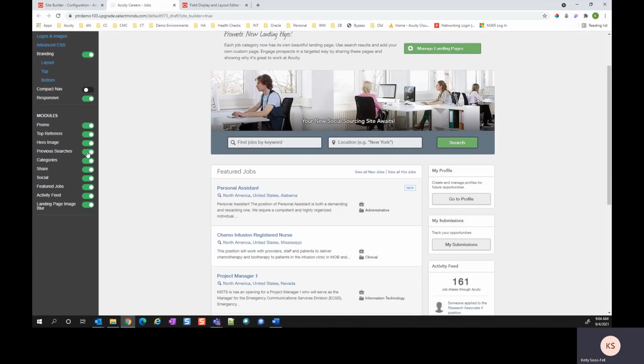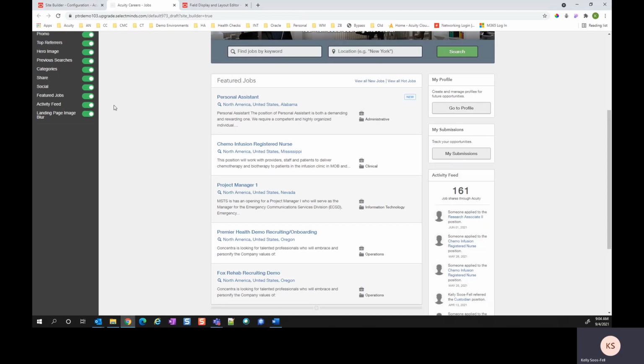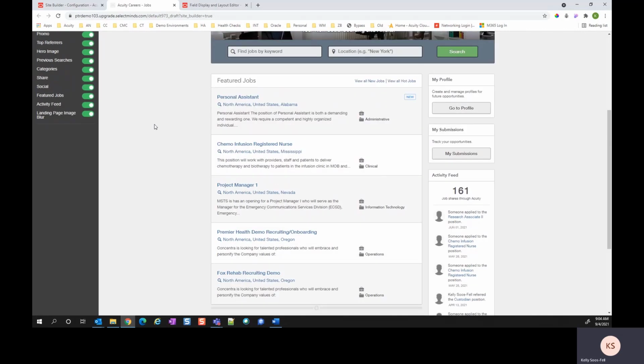You can turn on your previous search functionality or turn that off. And you'll notice that shows up over here. I can turn off the ability to have categories, which are going to be the categories of jobs that show on this page right here we talked about. Remember, we mentioned they have to be in groups of 2, 4, or 6. I can turn off the share, the social functions. Social means that I can't share them through social platforms. Share means that I can't share jobs.